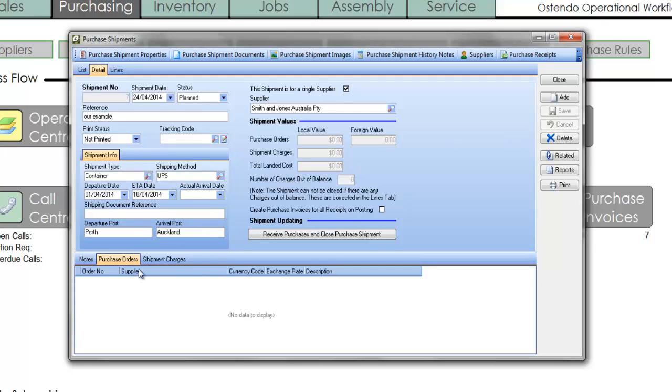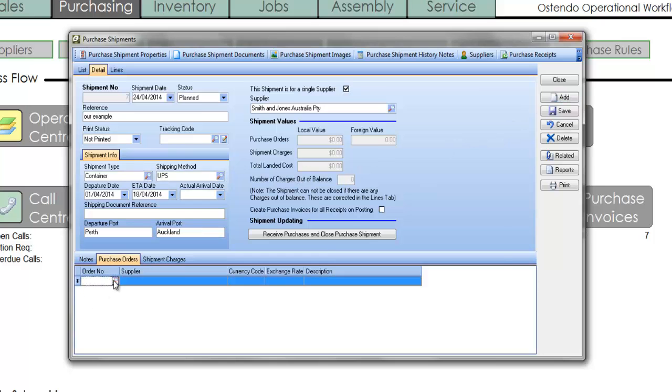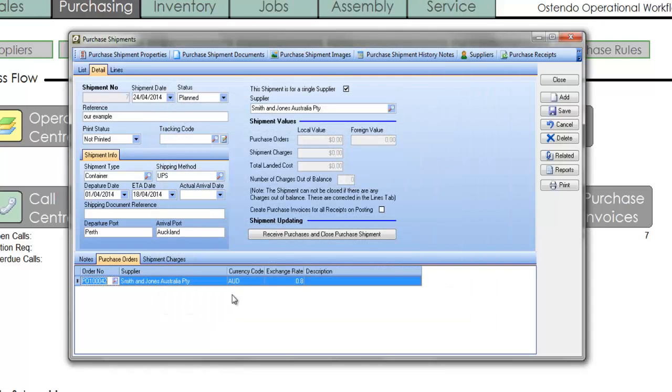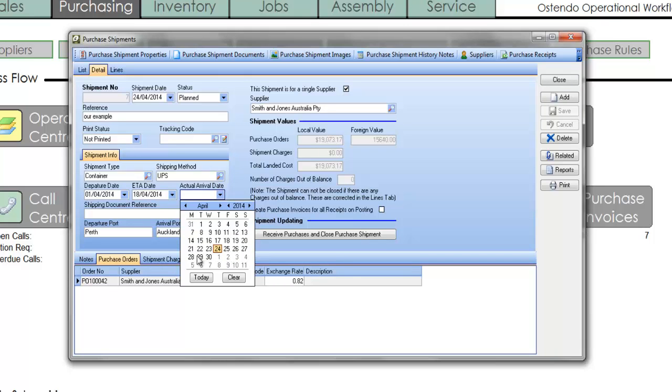Click the Purchase Orders tab and select the purchase orders that will be arriving on the shipment. The currency code is based on the purchase order, but you should enter the exchange rate to be used for the receipt. At this stage, you can save the shipment and come back to it once the goods are received. When you have the shipment charges information, return to the shipment and enter the actual arrival date. If you don't enter an actual arrival date, Ostendo will use the shipment date at the top of the screen.